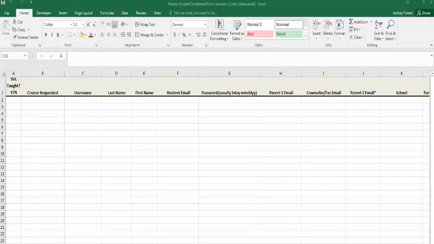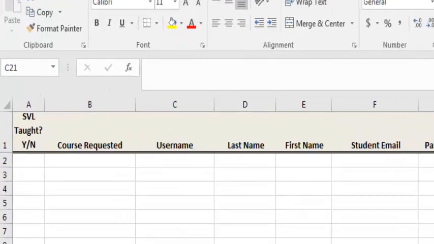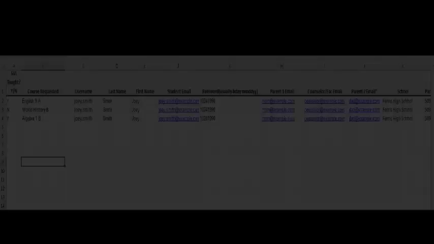The first is the addition of an SVL Talk column at the very beginning. This column is for those districts that have students enrolled in both Spokane and Partner Talk courses. It is important that this box is checked for any Spokane Talk course so that we ensure all students are registered in their courses and that none go missing.